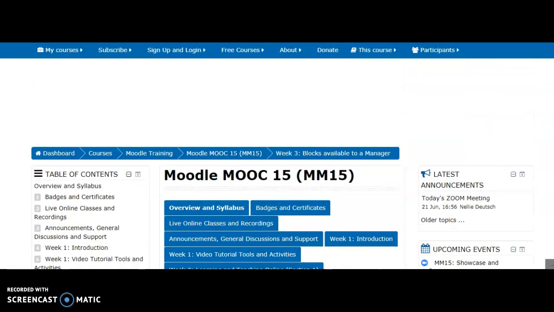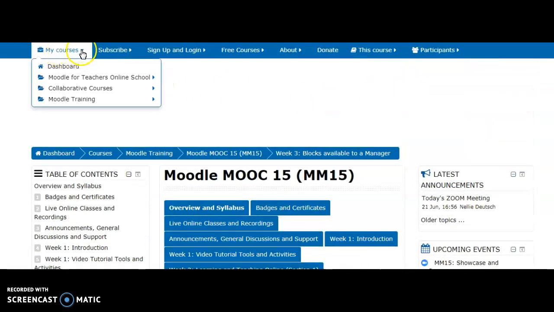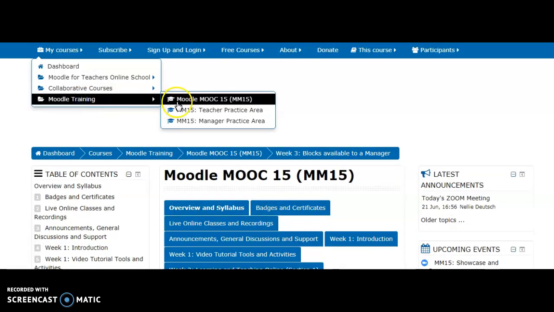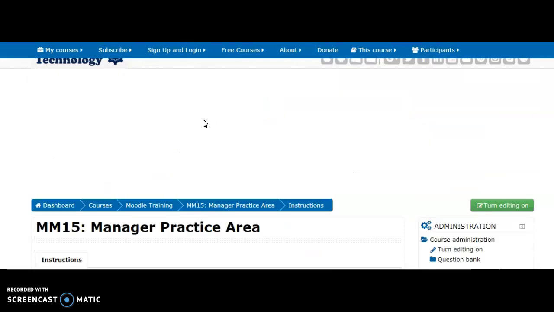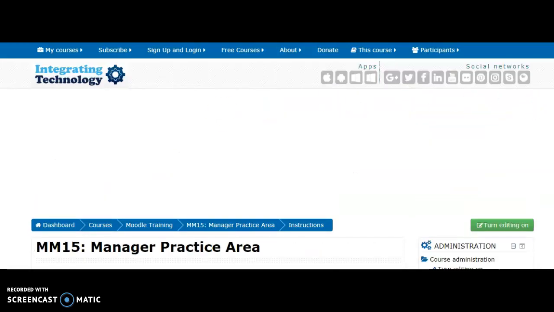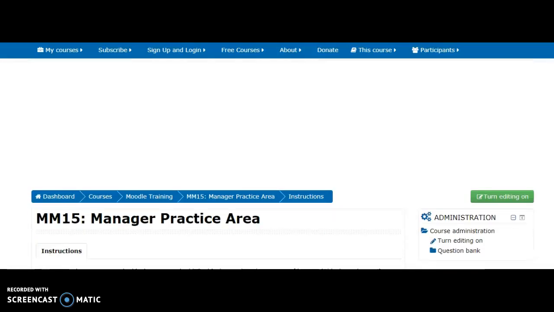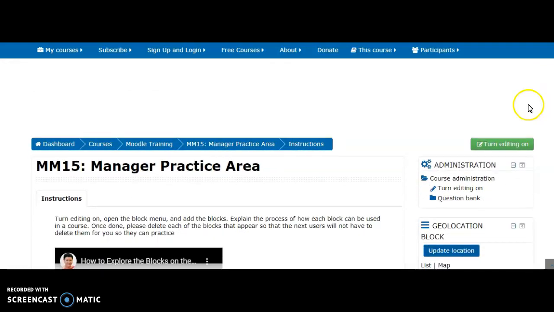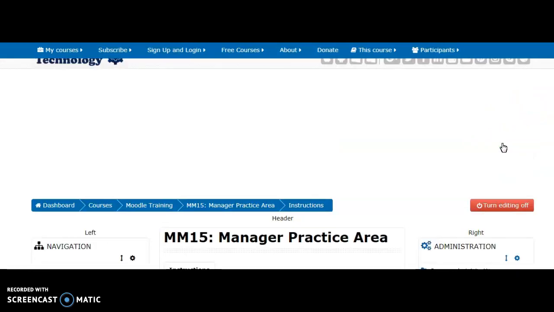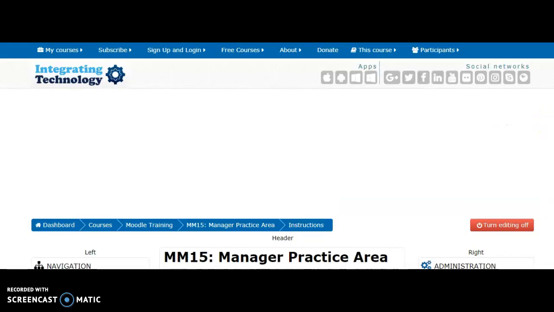I'll try once again. I'll go to Moodle Training and I will click on Manager Practice Area. So you will come to this page, that is Manager Practice Area, and there you have to click on the editing button. Once you click on the editing button, it will turn to red from green.